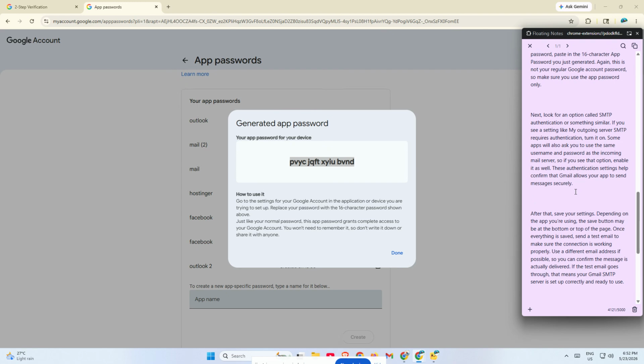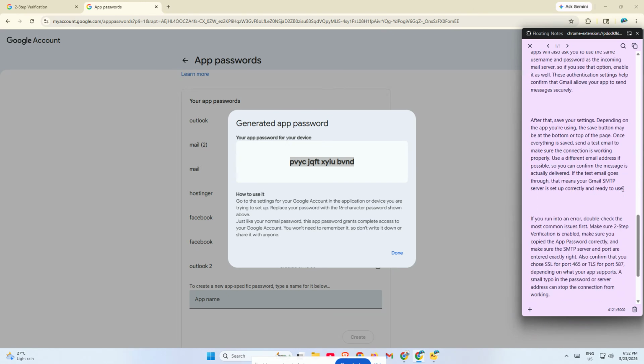After that, save your settings. Depending on the app you're using, the save button may be at the bottom or top of the page. Once everything is saved, send a test email to make sure the connection is working properly. Use a different email address if possible, so you can confirm the message is actually delivered. If the test email goes through, that means your Gmail SMTP server is set up correctly and ready to use.